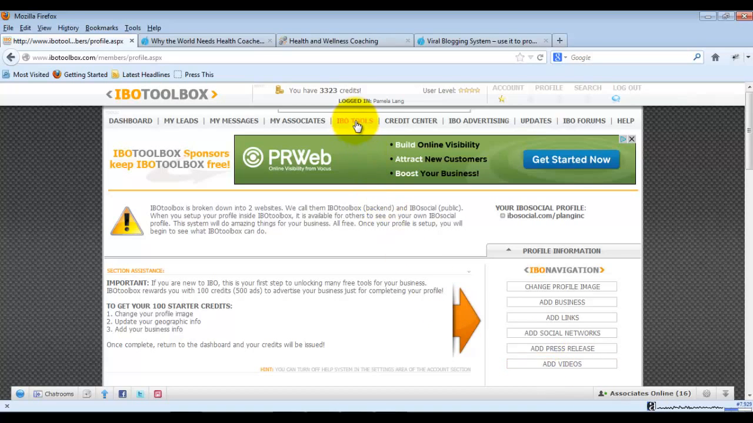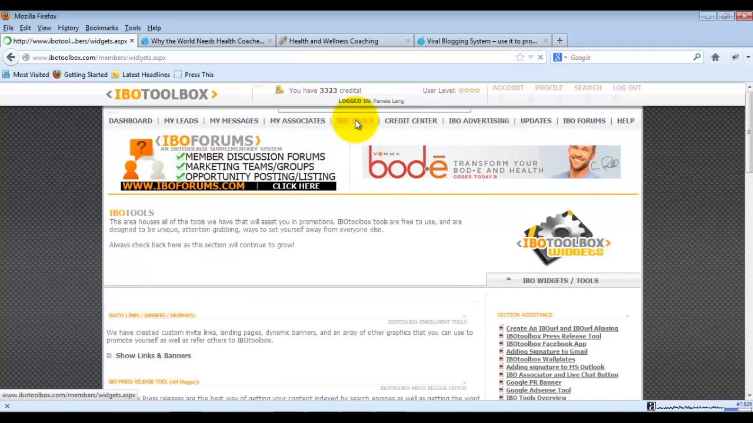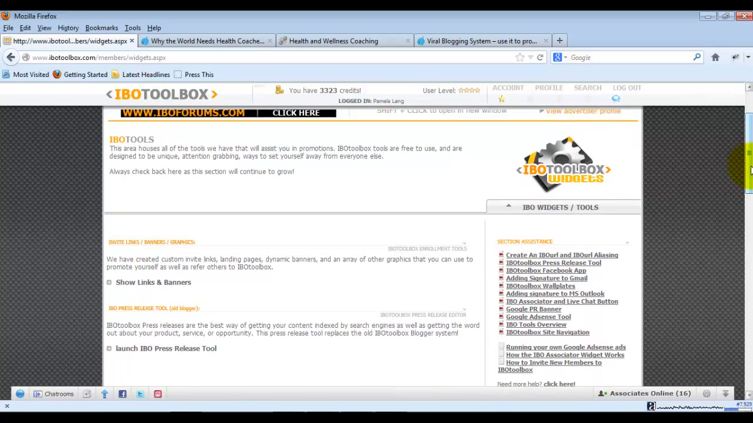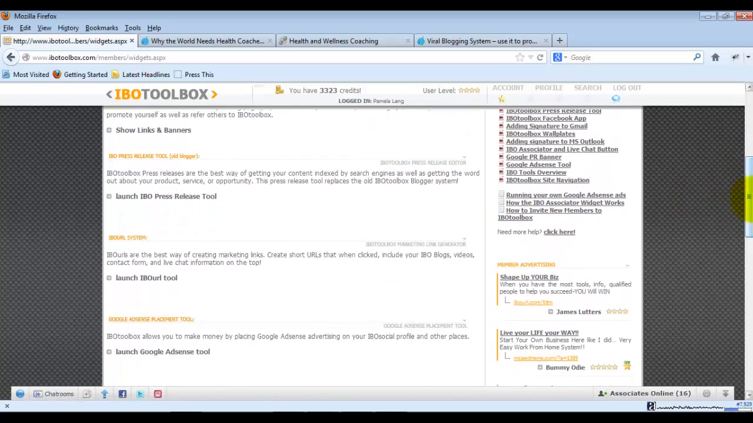So let's go back to the tools again. And I really want to emphasize and overemphasize this, that each time you click on one of the tabs, you're going to get a section assistance here, and the videos that they've done are just great. So then if we scroll down, this is a pretty powerful little section here, the IBO URL tool. I would recommend watching the video on this. I'm just going to show you real quick what that looks like when you add it.